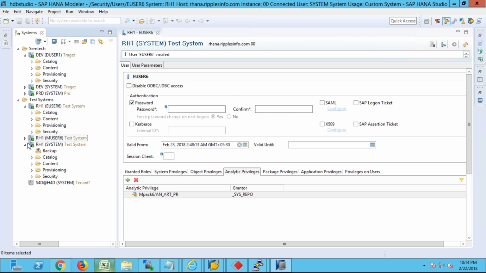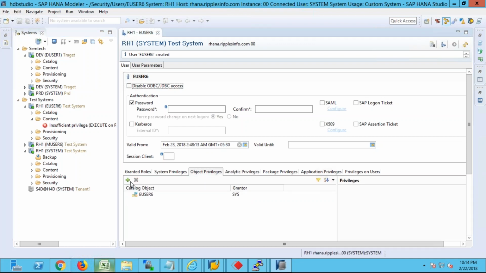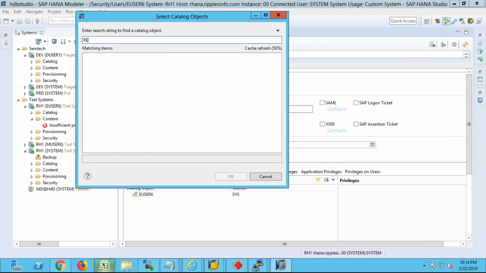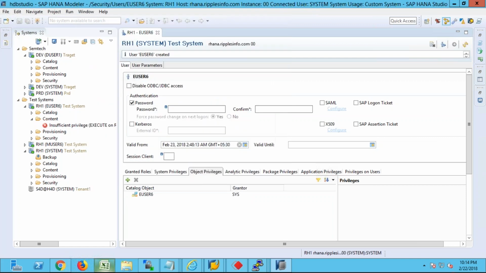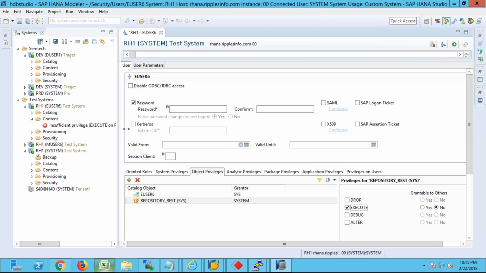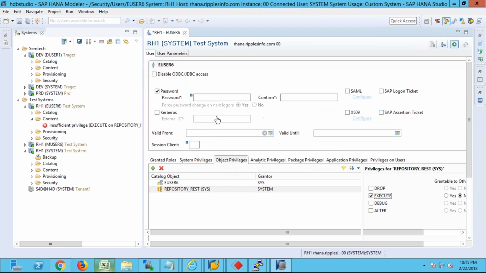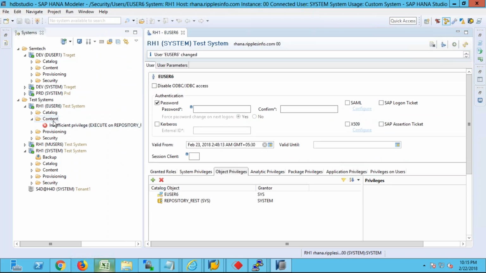Now this end user goes to content. See, the user is not allowed to access the content at all. So there are some additional privileges required. You go to object privileges. There is one procedure given there called repository rest. You need to grant execute privileges on repository rest. Here you can see that clearly, the message is there. Then it will allow you to access the content.